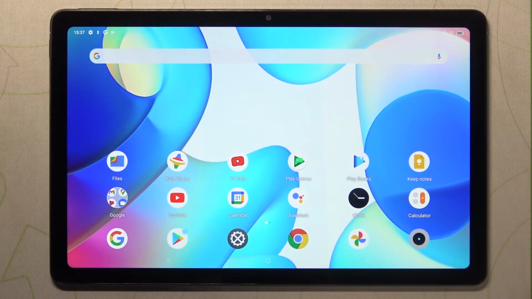Hi everyone, in front of me I've got REALME Pad, and let me share with you how to turn off running apps on this device.